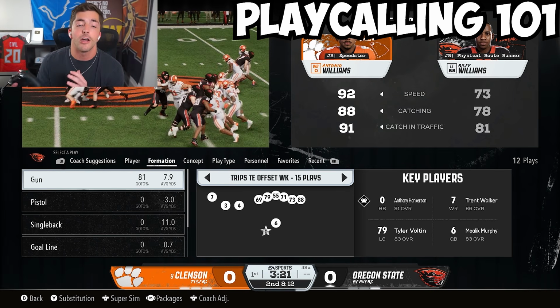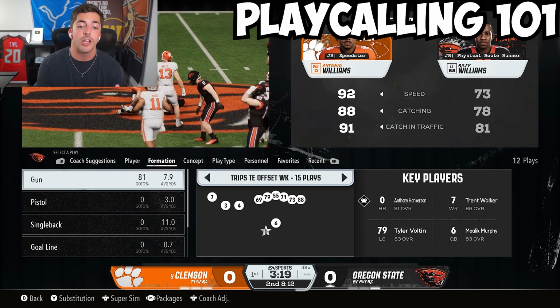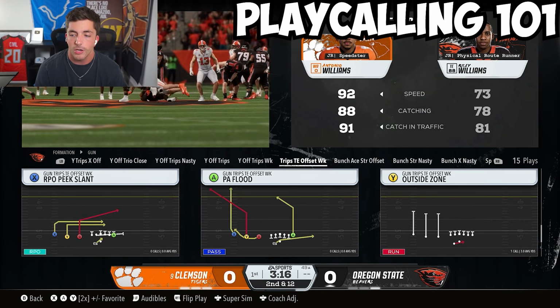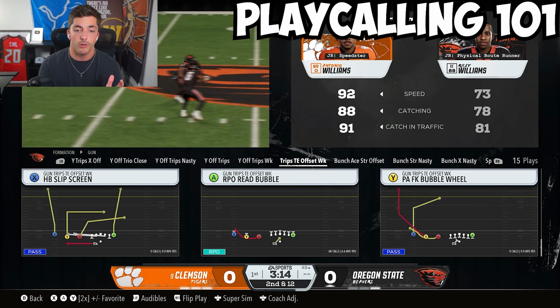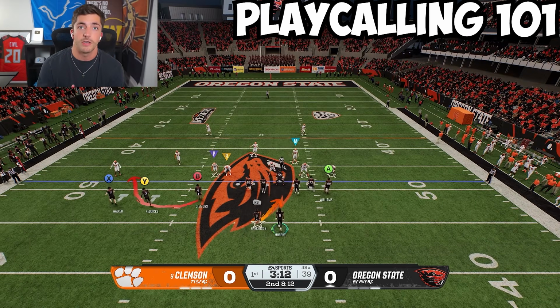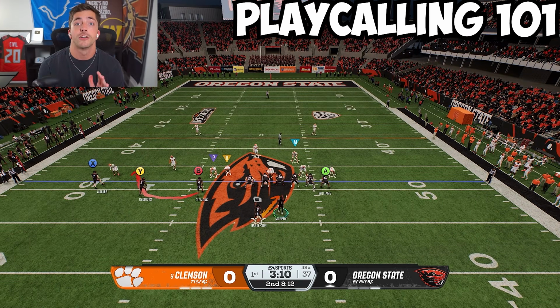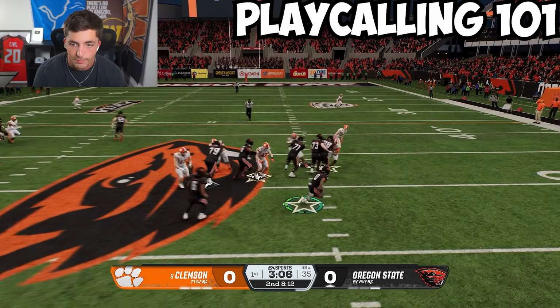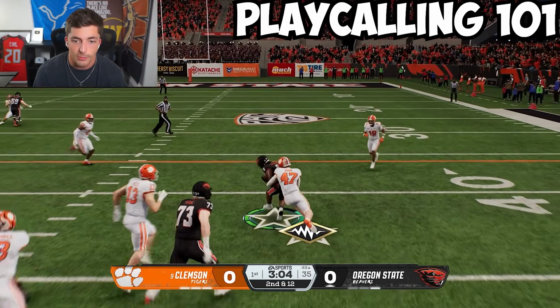So I'm in the Oregon State offensive playbook right here, and let's go into the gun trips tight end offset weak. And I'm going to start this one off by calling, let's go to an RPO read bubble, okay? So gun trips tight end offset weak. RPO read bubble. I like this so much because it's a read option and there's a little bubble screen built in. Pretty cool. We're going to go here. We're going to hand this ball off. Make somebody miss. Nice. We get some good yards.